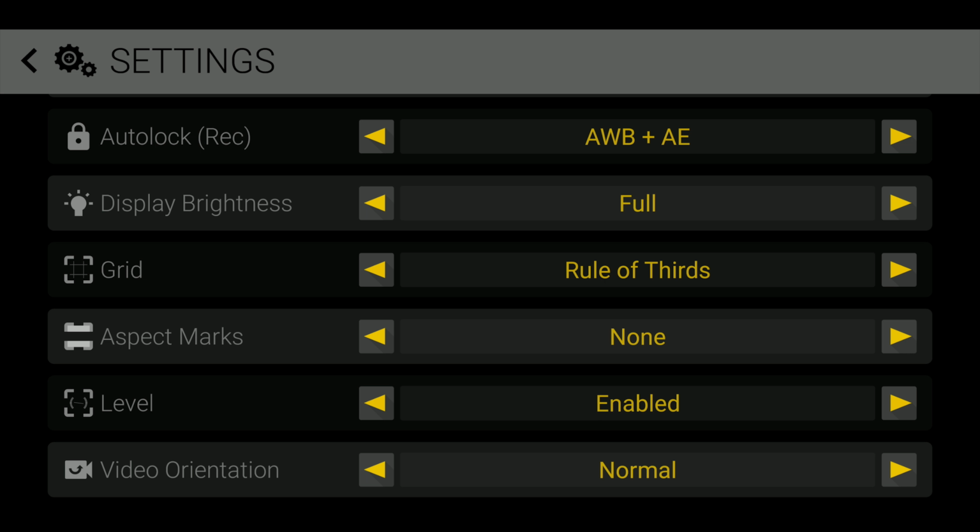The next is your display brightness. I have it set to full just because I want to see the brightest image if you're outdoors. That's the only way to really check your exposure. Unfortunately, this app doesn't have any waveform or any way of checking if your highlights or shadows are clipping. So the only way to do it is with your eyes.